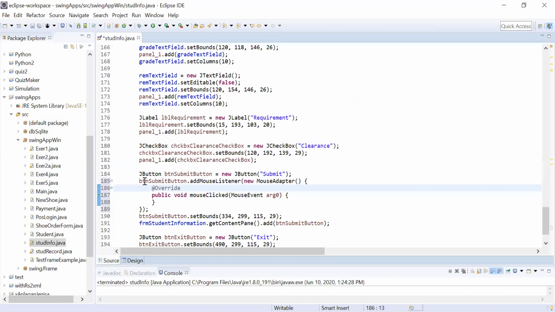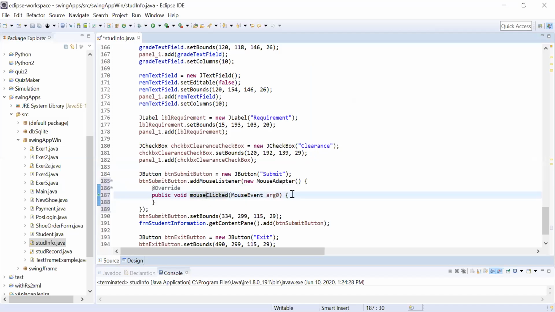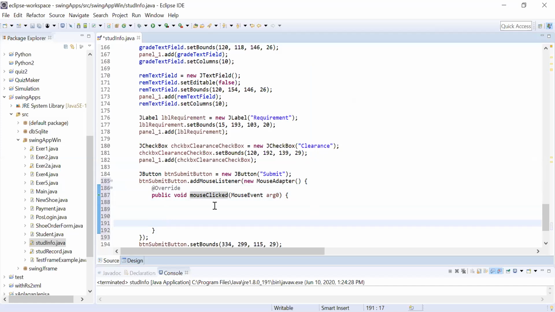Okay, so automatically this code is generated. For the method mouse clicked, what we want to happen is that our application will capture all of those inputs and store them in local variables and process them later. I already prepared a long code for that to save time. So all I have to do is paste it, and later I will explain to you how the code works.